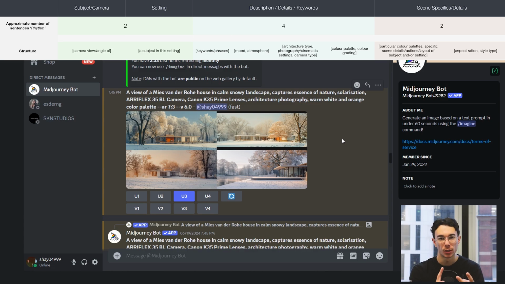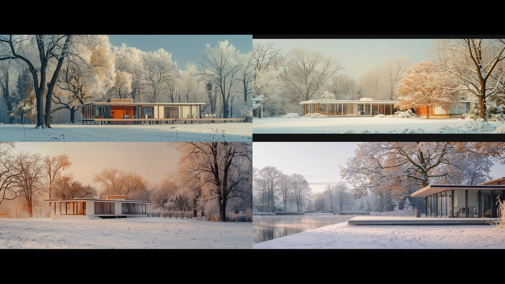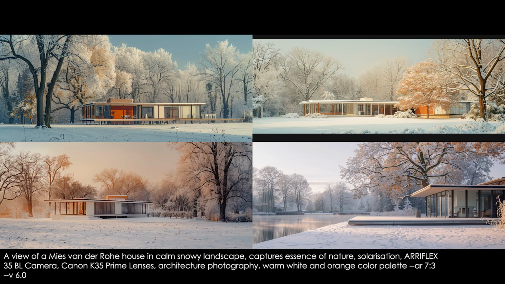Then 2 is what the subject is. In this case, it's a Mies van der Rohe house. And then you can describe where you want your subject to be in this line. So in our case, in a calm, snowy landscape. So that's 2. And then you go 4, which is essentially just all your keywords, random words you want to put in. In this case, we've got captures essence of nature, solarization, and we got some camera lenses and types of cameras, which will give you a certain look and effect. I really like how this lens and camera looks when you import it. And then you want simple things, just architecture, photography, architecture.